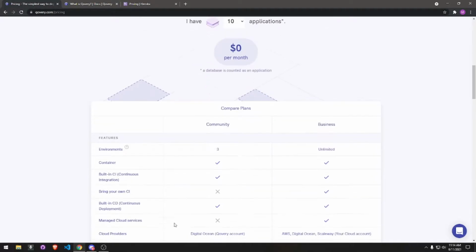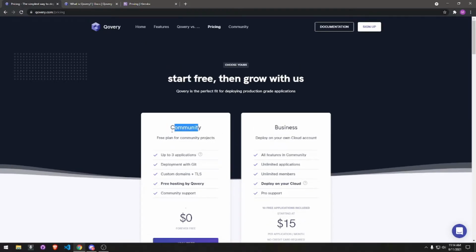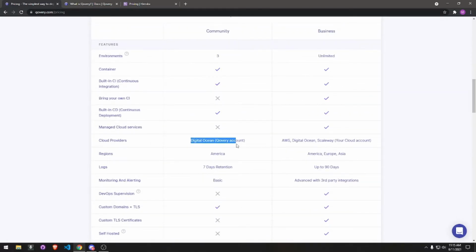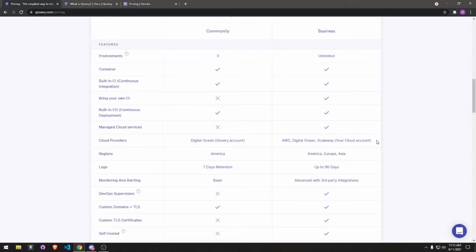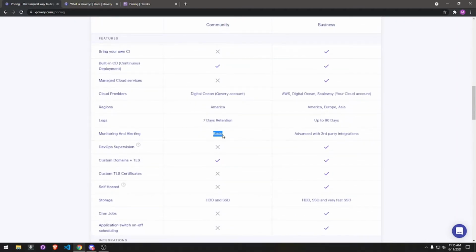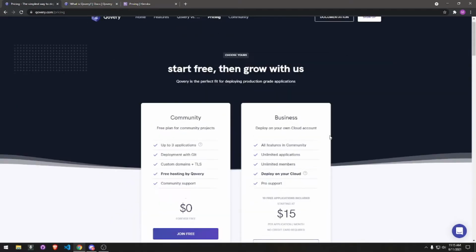We get all these, and as you can see there are comparing plans. In the community environment we get 3 environments per project, and a container service like Docker. On the cloud providers side, in a community account our apps will be hosted on DigitalOcean, and when you are using a business account, you can connect your AWS account, DigitalOcean, Scaleway, your own cloud account. The business plan will have 3 locations, log retention from 7 days up to 90 days, basic monitoring, custom domains, and TLS. You can check their documentation for all of that.